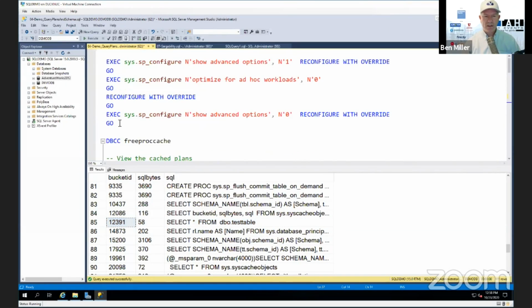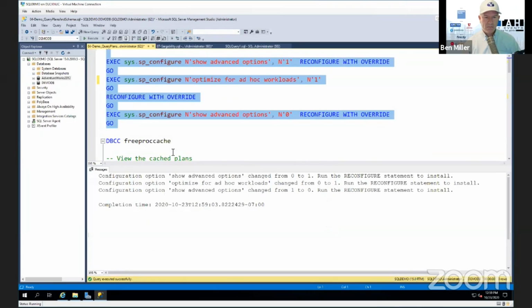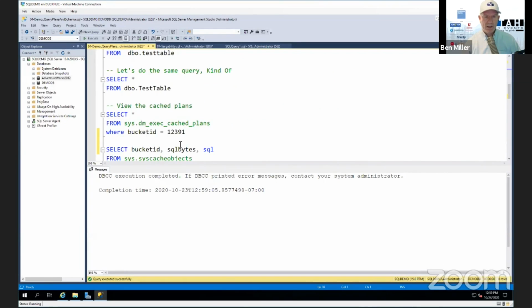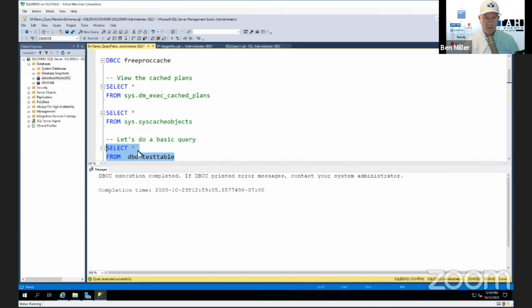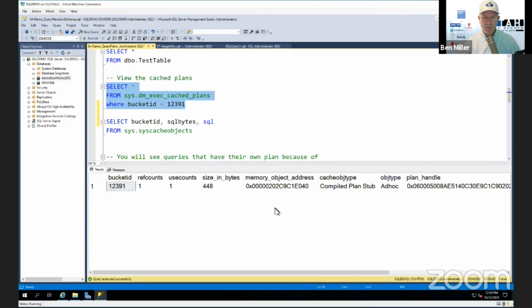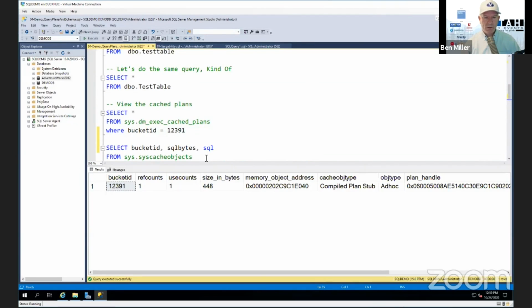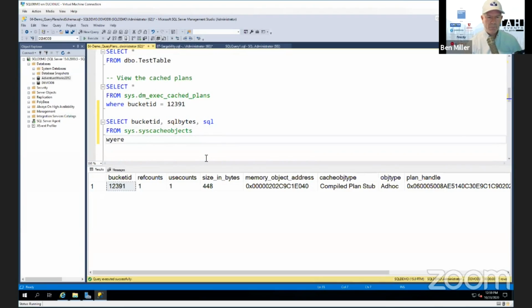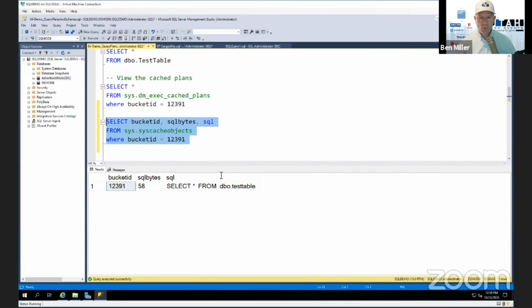I'm going to go turn on this guy with 1. Only got 1 minute left, we're going to go fast. Free proc cache here. We go execute this guy once. We still should be able to see it in bucket plans or bucket ID 12,391. For whatever reason, it's really good at that. I'm not sure why, but SQL's pretty good when you're demoing. Not on a system that's huge, but demoing, you can usually get it.